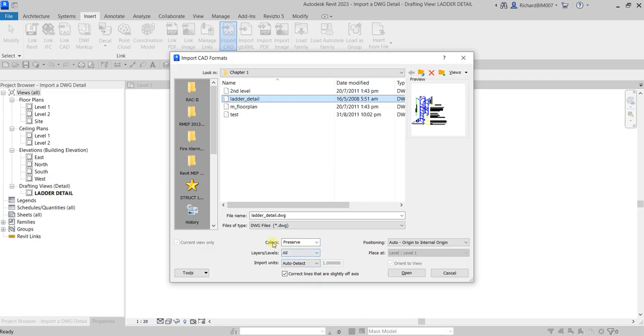All right, and then for the colors here, I will just make it black and white. Then I'll just accept all the layers, and import units, auto-detect. In case there's something wrong, what you can do is, let's say you are using millimeters, just select millimeters. If you're using inches, you can select inches. But in my case, I'll just let Revit detect it automatically.